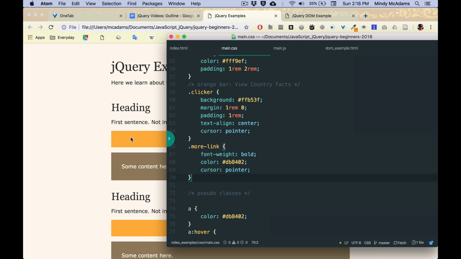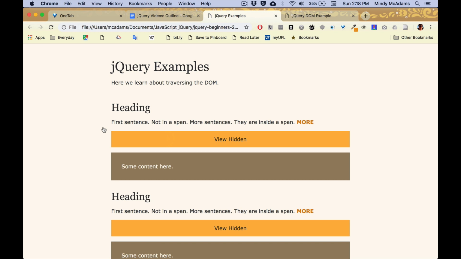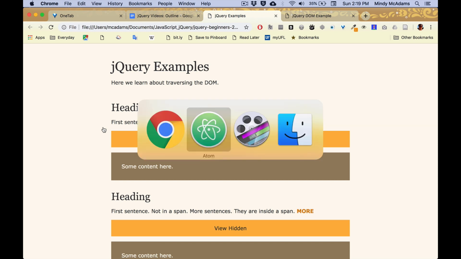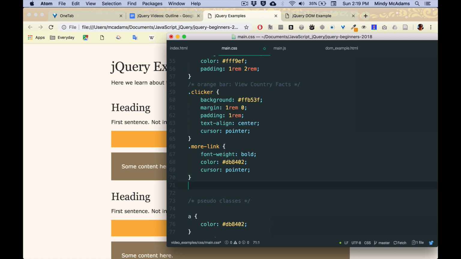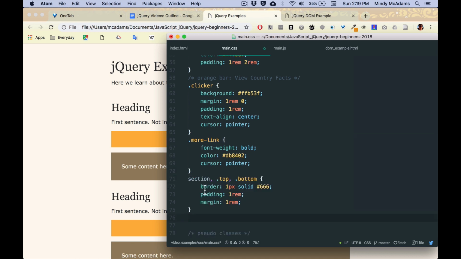Okay, and before we get going, there's one thing that I want to do to give you a better idea of the layout, the structure actually of the page. You've seen the HTML, but I want you to have a visual. So I'm going to temporarily add something into the CSS. And what I'm adding is just a border and a little padding and a little margin on 3 things. The three things are the section element, the div that has a class of top, and the div that has a class of bottom, because we're going to be working with those things in traversing the DOM. So I want you to have a clear idea of where they are.